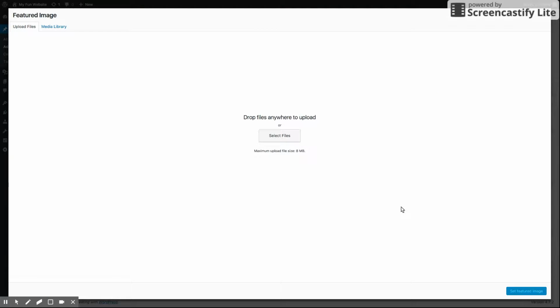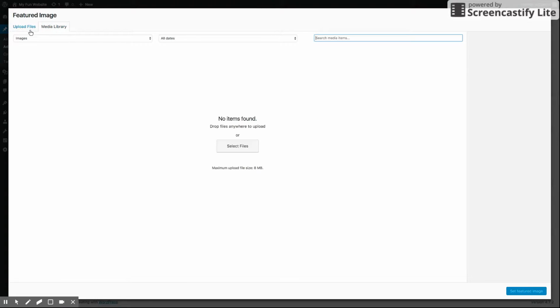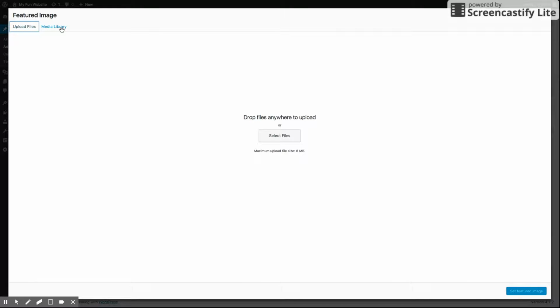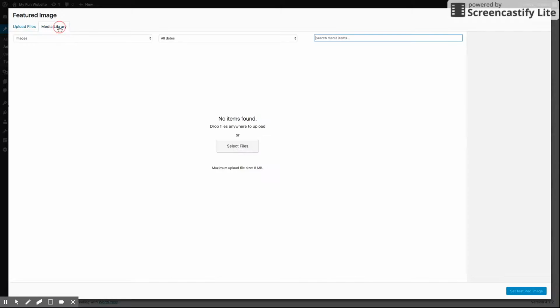If you click Set Featured Image, you get this big box that pops up. This is the Media Library and Image Uploader. You'll see that there are two tabs across the top, Upload Files and Media Library. So if you've never uploaded an image before, you're going to need to upload one from your computer. But if you have uploaded an image before, you'll be able to find it in the media library. So every image you upload onto a WordPress website ends up here.